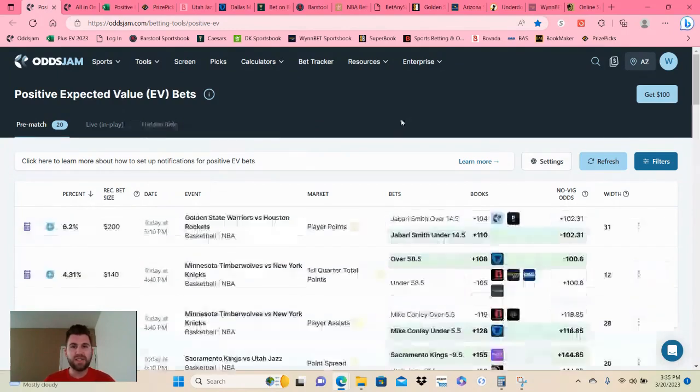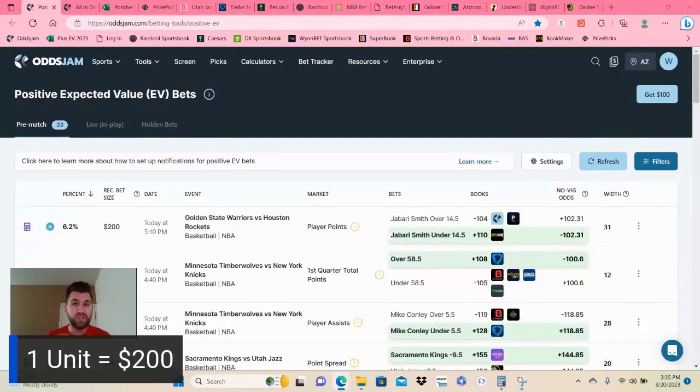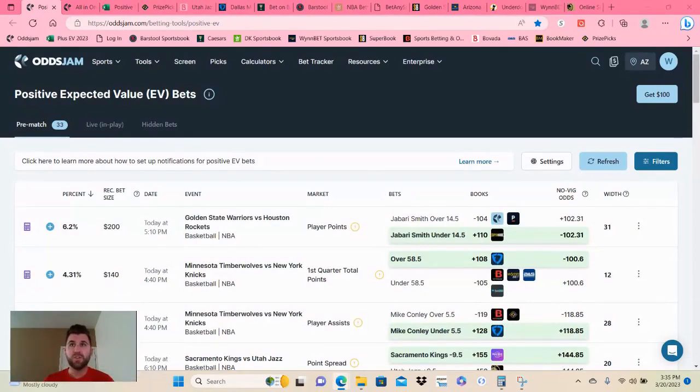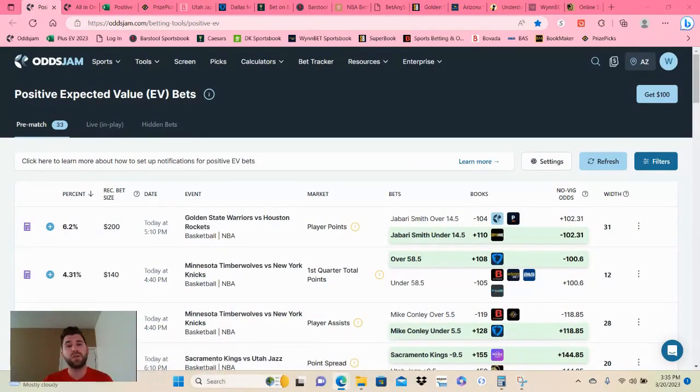Just to give you a little bit of an idea, for me, my one unit, my betting strategy, is $200. If we see anything out there that is minus 110, minus 120, minus 140, et cetera, that's a whole unit, so we'll put $200. But anything that's less than that, maybe plus 100, plus 110, plus 115, I'll adjust my unit size and won't put a full unit on it.